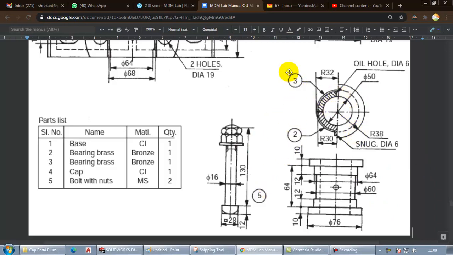You can see part number 2 and 3, they are actually two separate parts, one the lower one, the other upper one, and the top of these parts have been given here, and we have the bolt and the nuts along with the washer that we have to create.